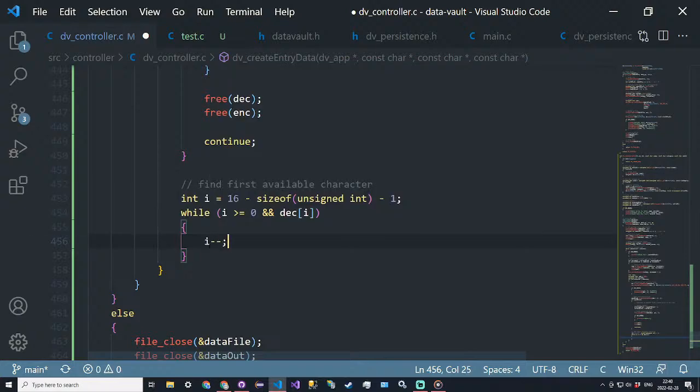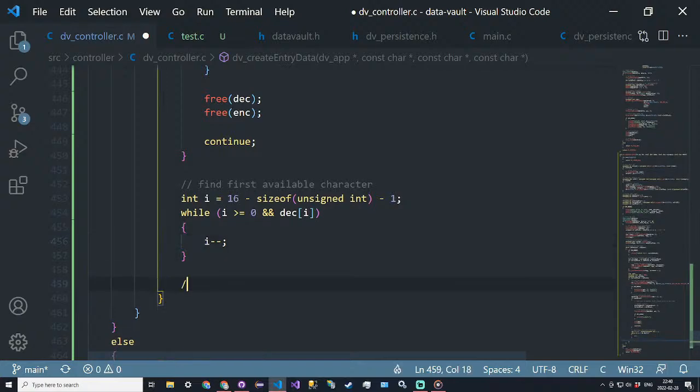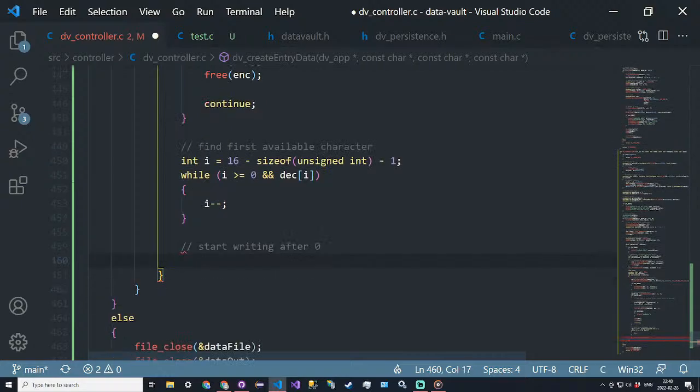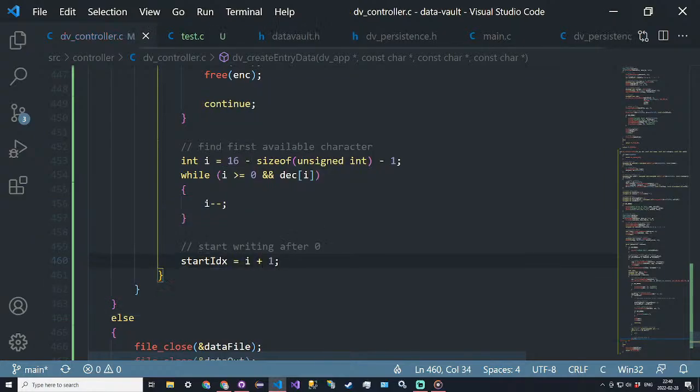So we're going to say i minus minus here to decrement the counter. I guess perhaps we could do it differently, but it'll be fine for now. And then we're going to start writing after the 0. We'll set start index equal to i plus 1. So we start writing after we have found a 0, which is either when we have reached the beginning of the block, or the decrypted text has a 0 value.